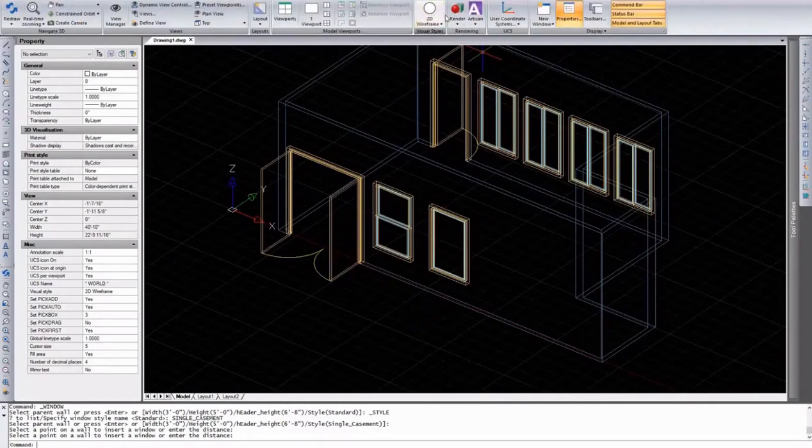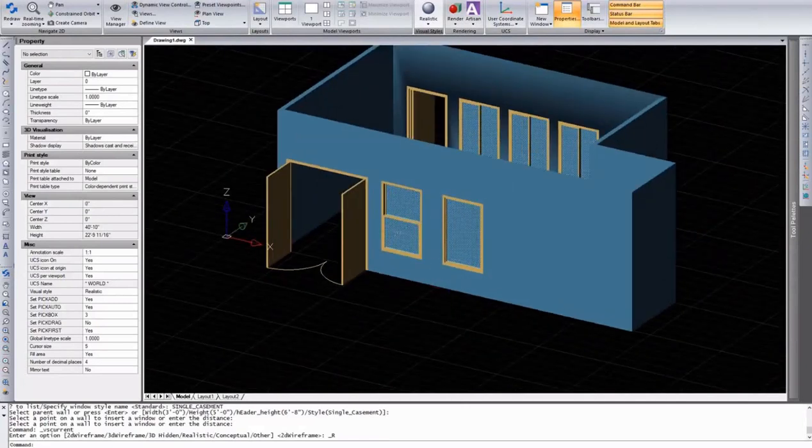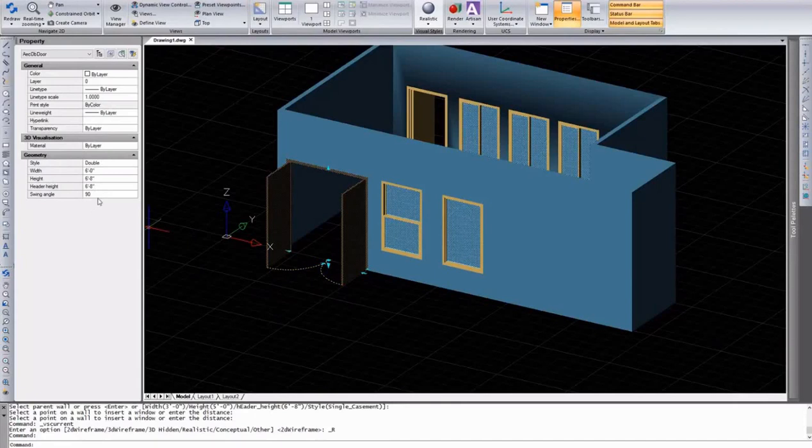Let's change our view and we'll look at this in a realistic view here. So these are also modifiable. If I select this, from the properties pane you can see there's a variety of settings. We have the style, so we can change this from double to say double hung. Now you can see the swing here. It goes inside the area as well. You can change the opening percentage here. I can make this 120, make it wider.